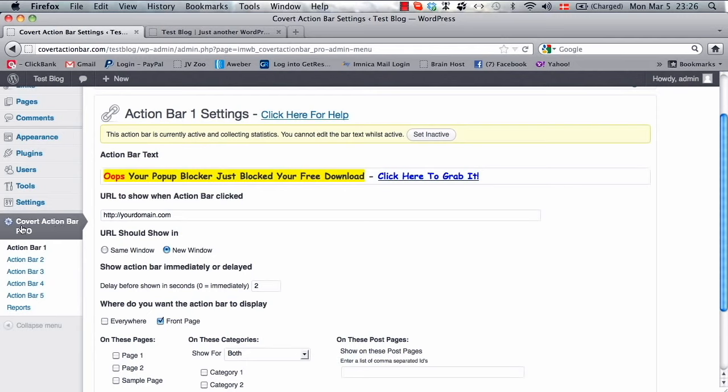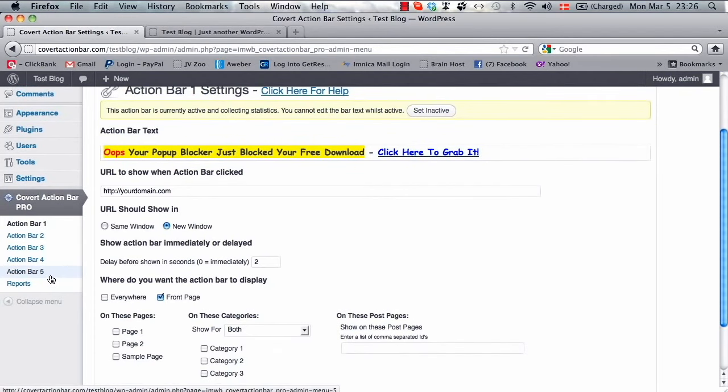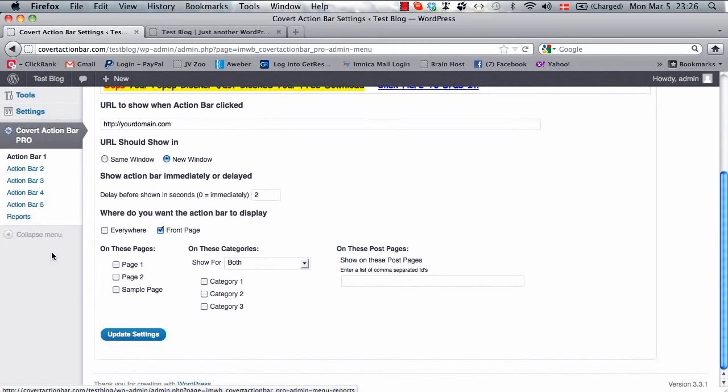The other thing you'll notice here is that in the Pro version, the Covert Action Bar has its own menu here on your dashboard, and that there are 5 action bars. With the Pro version, you get the option to run 5 bars at the same time. And with the basic version, you're going to do 1, but here you can do 5. And that's actually very handy, because with the Pro version, you also get the ability to specify exactly where on your blog you want a specific ad to appear.